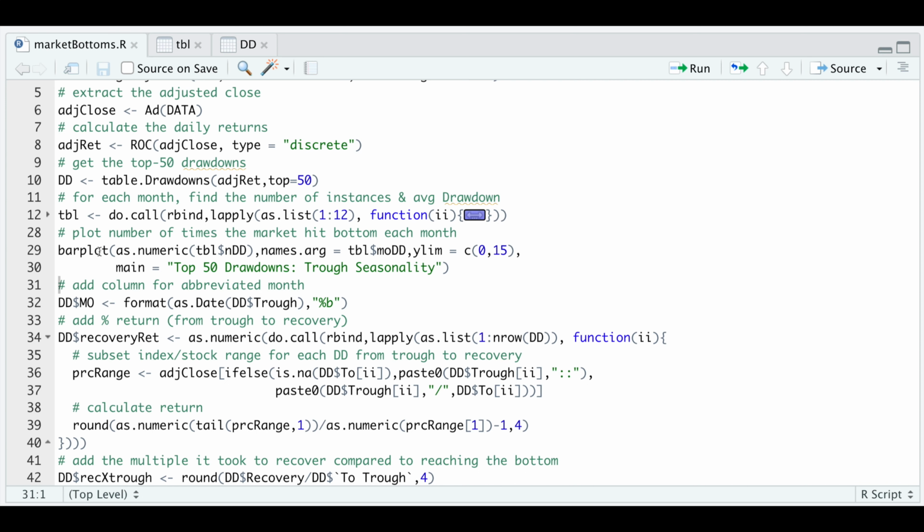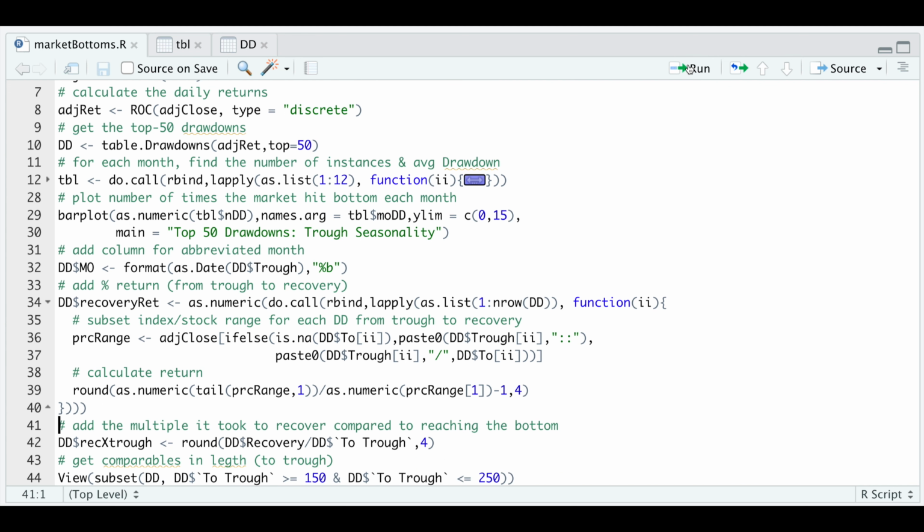So I'll go ahead and close this out. I'm going to add the abbreviated month to our drawdowns table in line 32. I'm going to add the percentage return, trough to recovery, for each of our drawdowns by subsetting each of the rows in our drawdowns table from the trough date to the recovery date. So I'm going to go ahead and run that block. And I'm also going to add the multiple by using the length in days that it took to recover compared to the number of days it took to hit the trough. So I'm going to go ahead and add that as well.